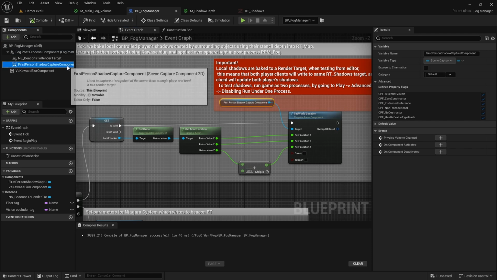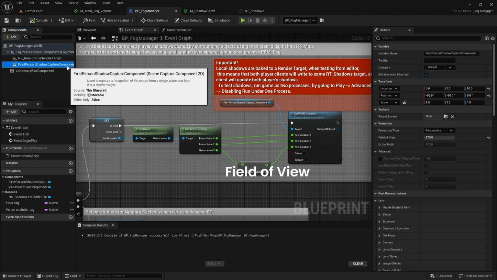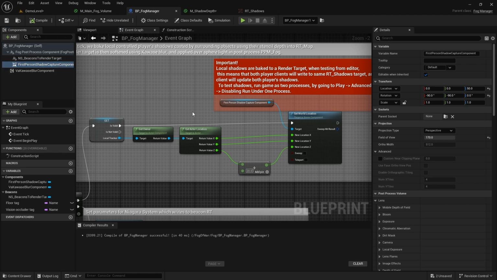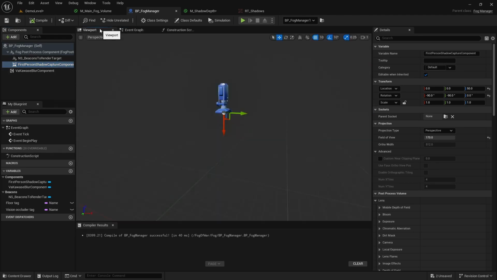Now, the key thing about this scene capture is that it has field of view of 170 degrees. And I'm not sure why 180 degrees doesn't work, but the point is that it captures character's surroundings from top down, at about character's head height.